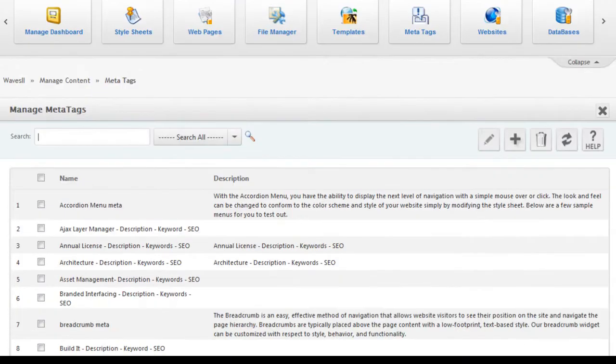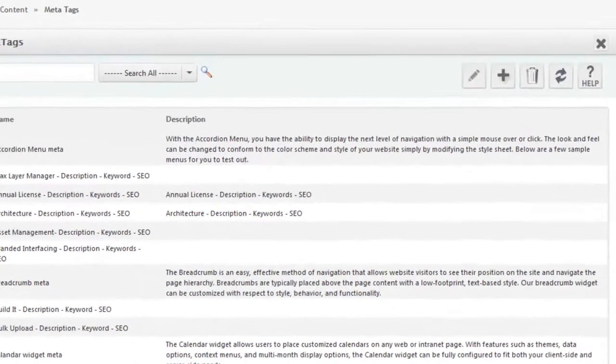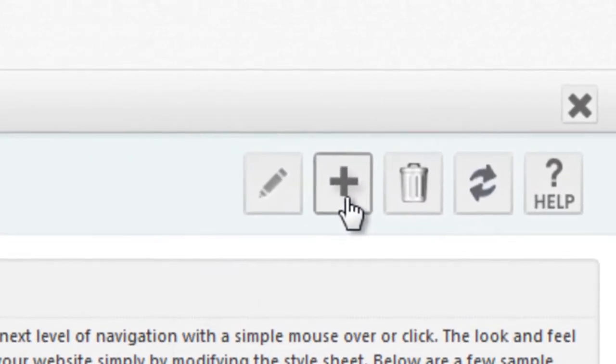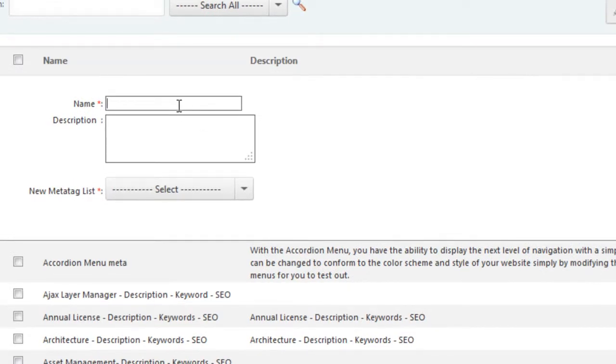This grid allows us to manage sets of meta tags, and by a set, we mean a whole slew of metadata that are grouped together. Once we create these, we can assign these to one or multiple pages, one or multiple templates within the system. So here, let's assume we want to add a new meta tag set. We can click on this add tool, and first thing we need to do is give this a name. So let's assume we call this our home page meta set.